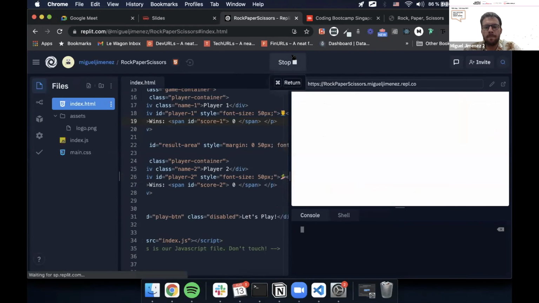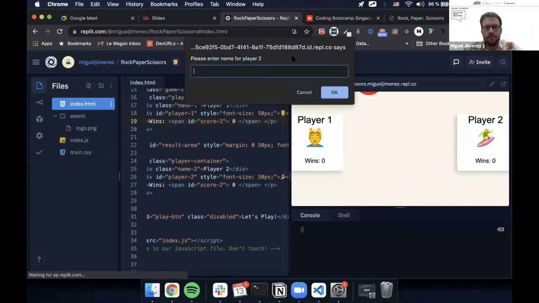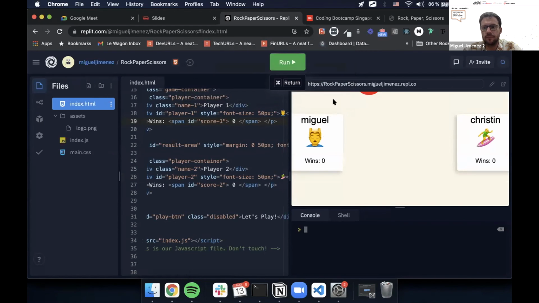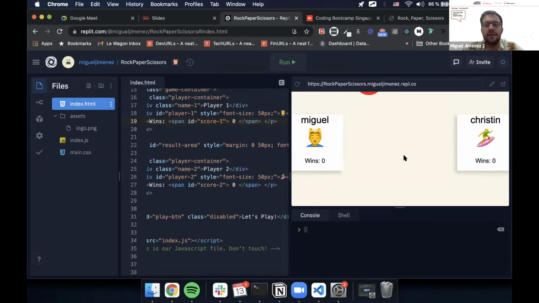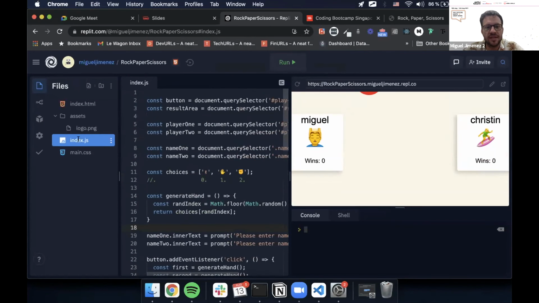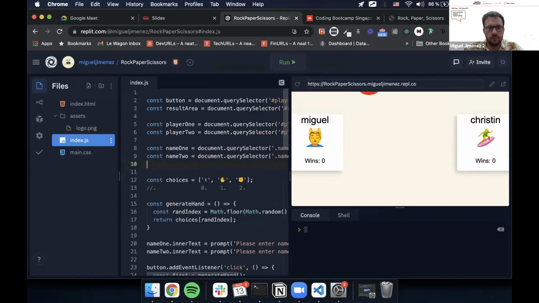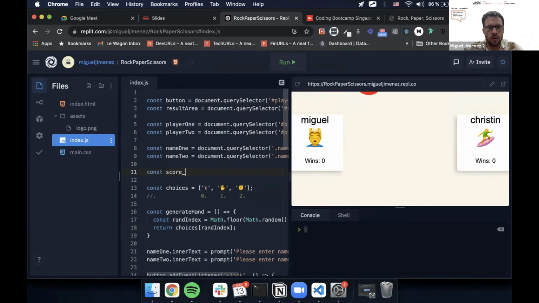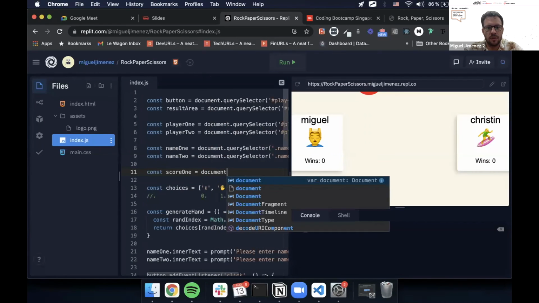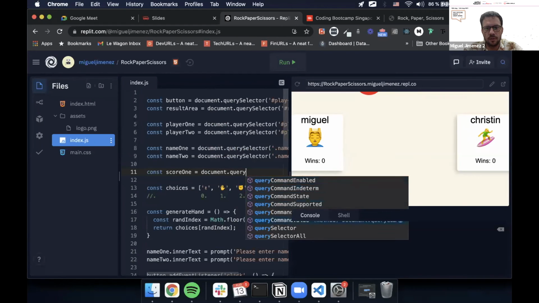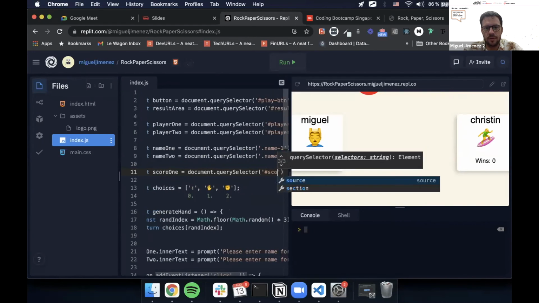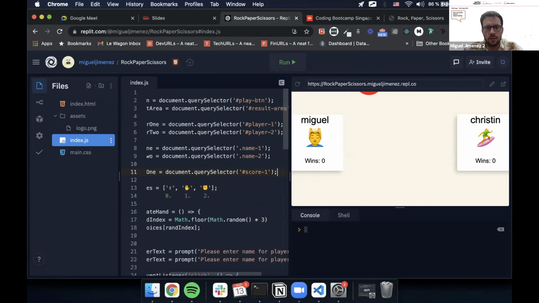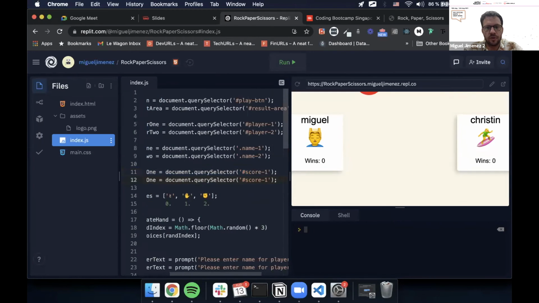Let's run that. Miguel, Christine. Cool. And I have win 0 and win 0. I want to keep track of that as I move through the game. So that means that same process, I'm going to have to select the scores. Const score 1, document, query selector, and that's going to be with an ID of score 1, and the same for score 2.